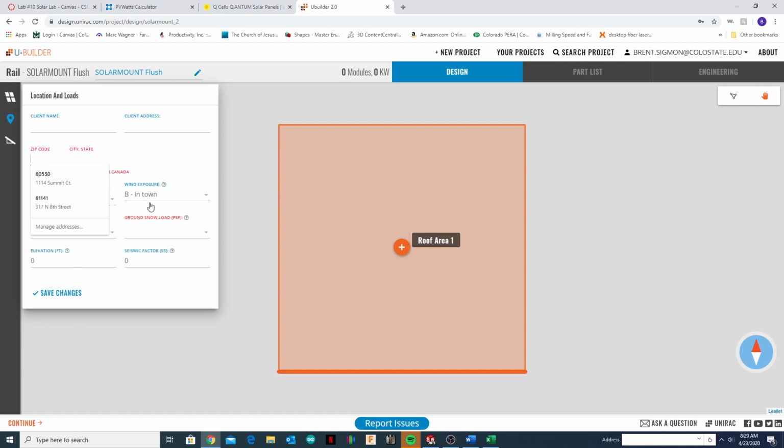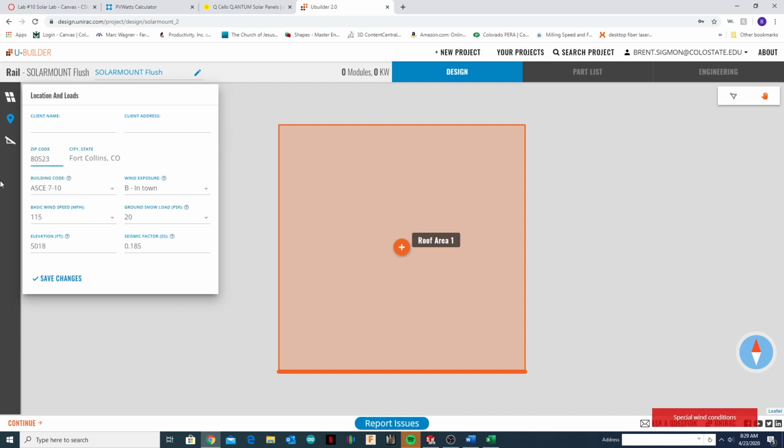We're going to put in our zip code, 80523, which is the zip code at school there. And what that's going to do is bring our building codes in. It's going to bring our basic wind load speed, our ground snow load, and so forth. So all our seismic factors, whatever that is. What that's going to determine is the number of mounting points, how many attachment points to the roof we need, and what kind of rail structure and so forth.